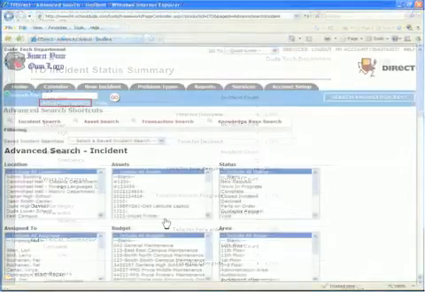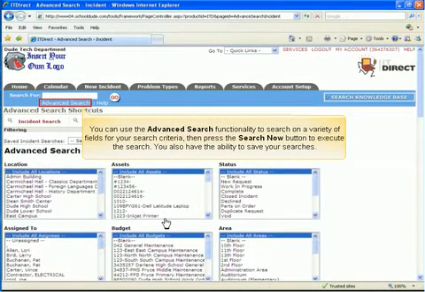To search incidents quickly, you can use the advanced search feature. Simply click on the criteria that you want to use for the search and then click Submit. You can even save these reports to run at a later time. Here, I will run a search for all open work at Dean Smith Center.